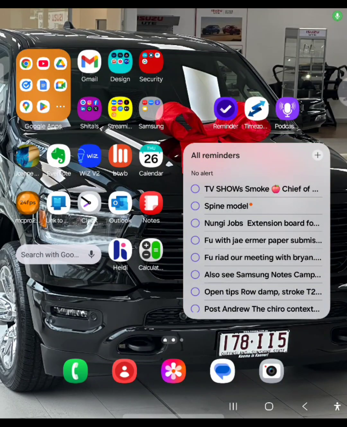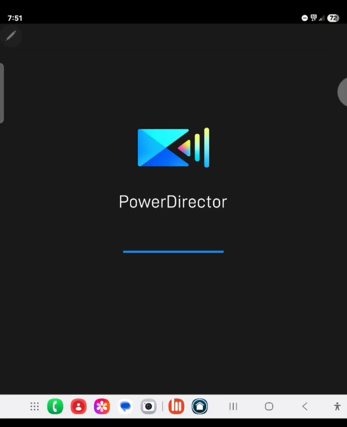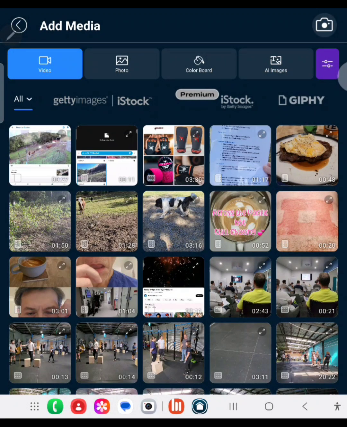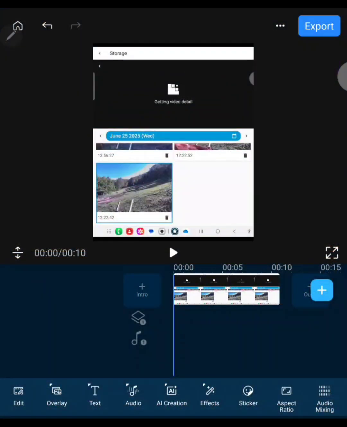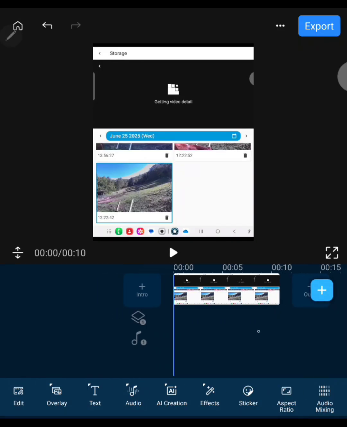Okay, how to use PowerDirector for dummies. Go to the PowerDirector app, open the app, new project. You want to start with a video project, boom, open it up. Now you can see that it will import in whatever size you took the photo.